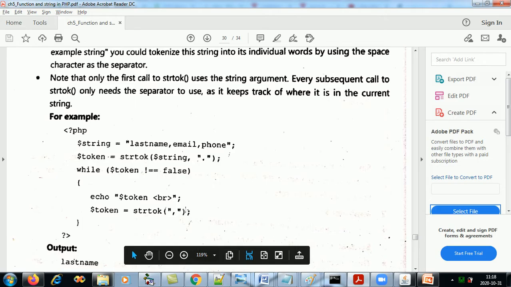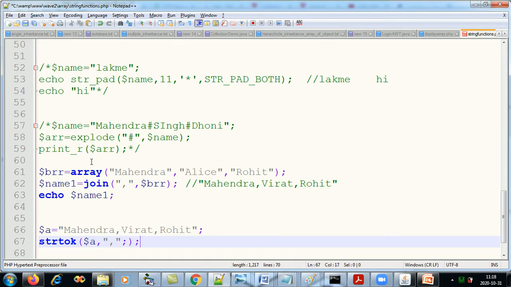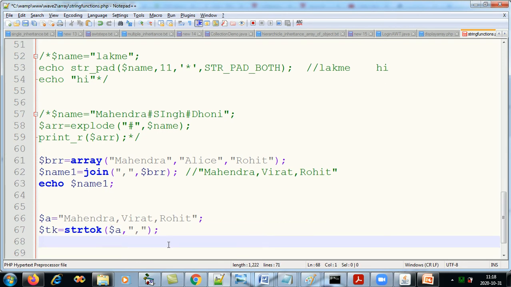And what will happen then? All those will go in the variable on the LHS, the token variable. Let's name it tk. So we have the variable tk. I have removed this from here, so they all will go into the tk variable.